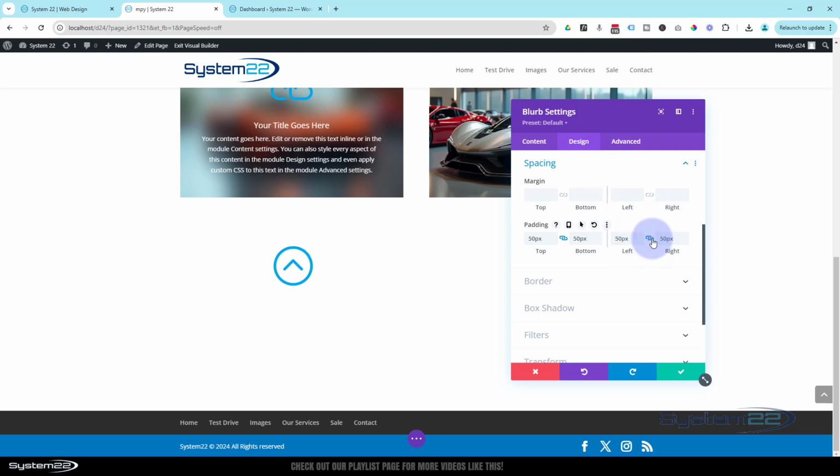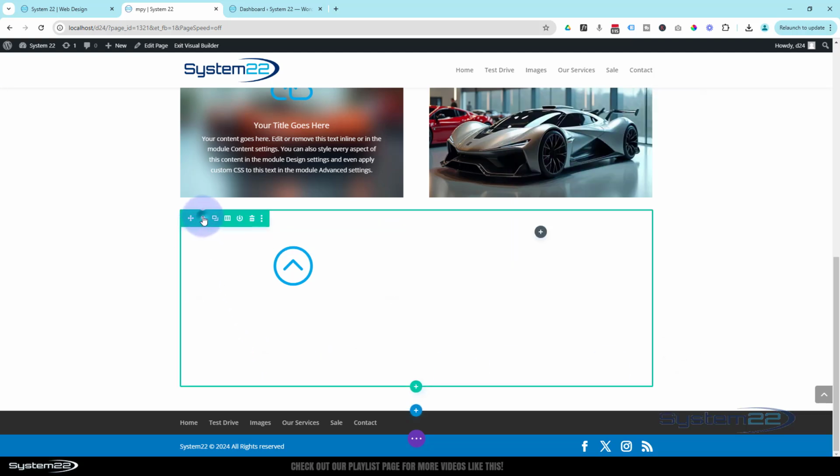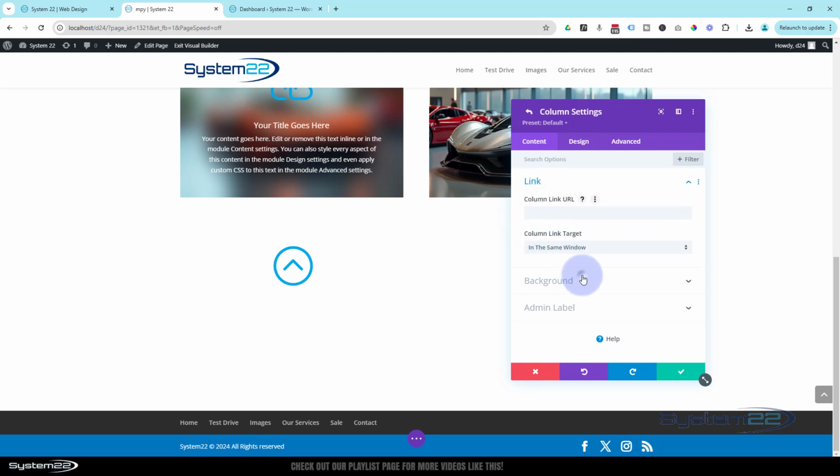Great. Okay, we're not going to put the image we want in the back of the module here. We're actually going to put the image in the column the module's in. So let's save this. To get to the column, we need to go into the row, the green tab. There's our two columns, left one, right one. We'll go into our left one. We'll add a background image.